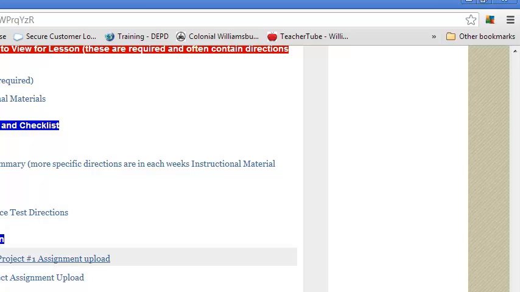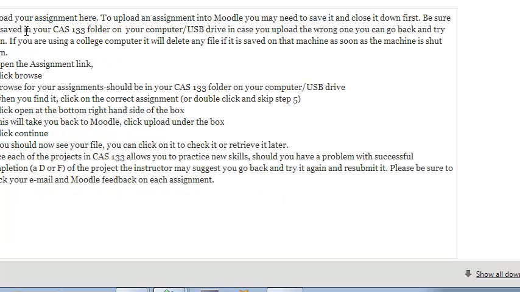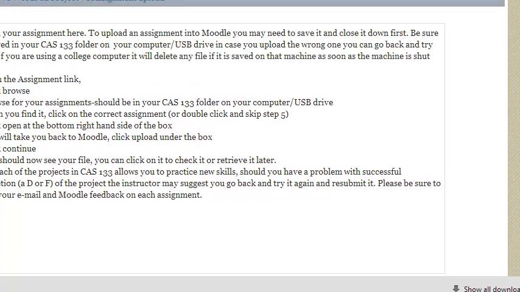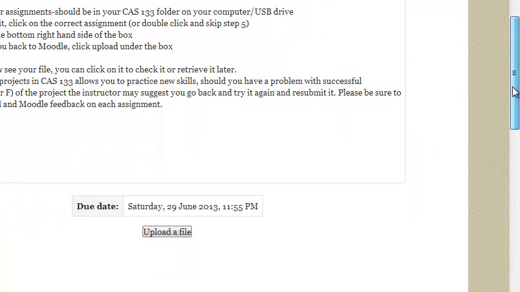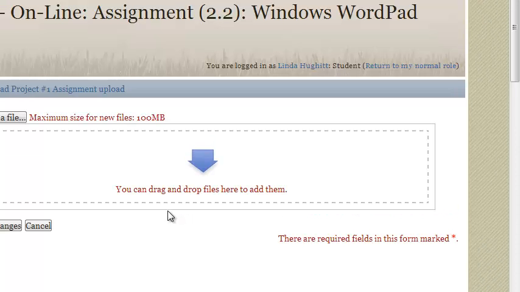So in my case I did the WordPad assignment. I'm going to click right here. It's going to bring it up. We've got some directions here, and these actually may no longer be current. I'm going to have to fix those probably, considering Moodle has changed how they're going to do it. And you're going to click upload a file. Now up to that point it looked about the same, and now you've got this box.